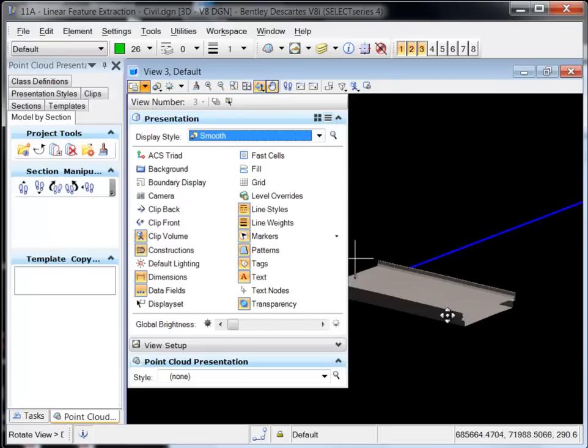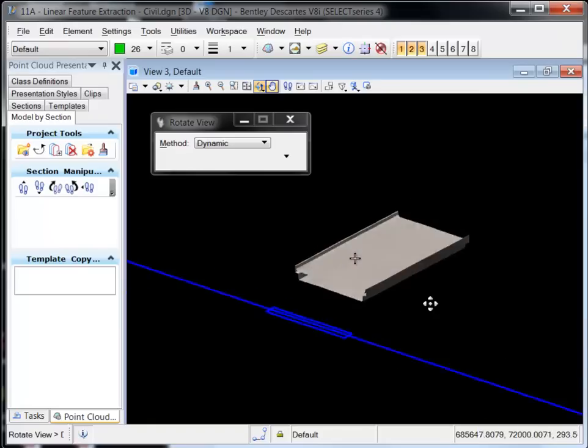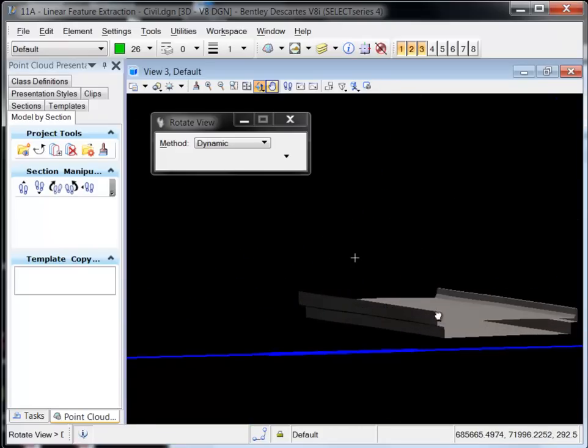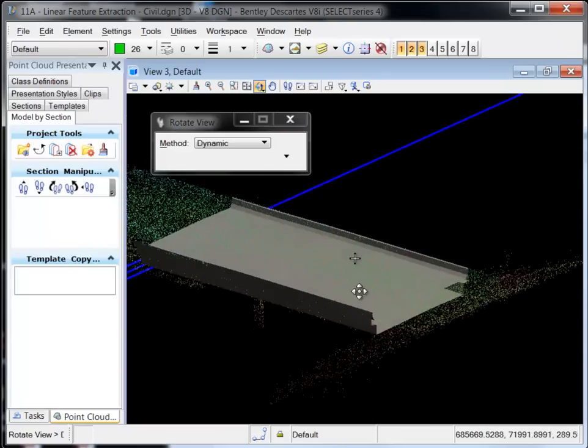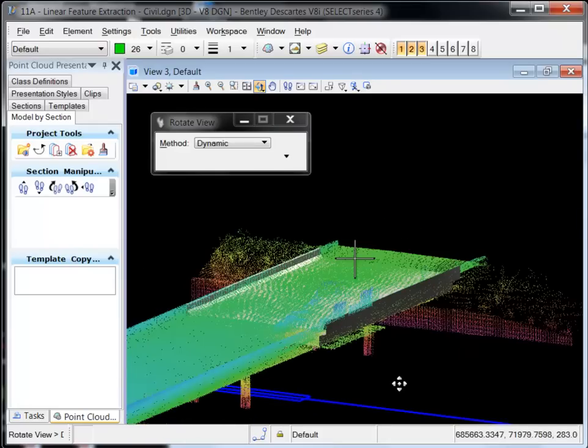And the resulting surface is examined by changing the view presentation style. And when the point cloud is turned on, you can see just how well the extracted 3D surface fits.